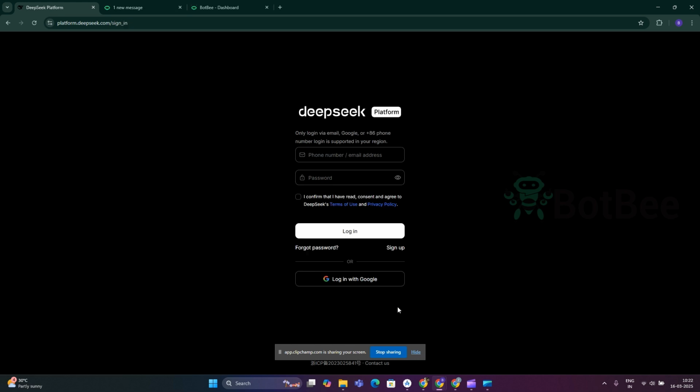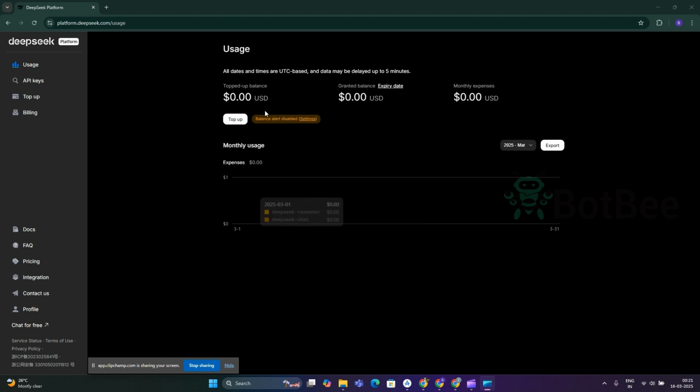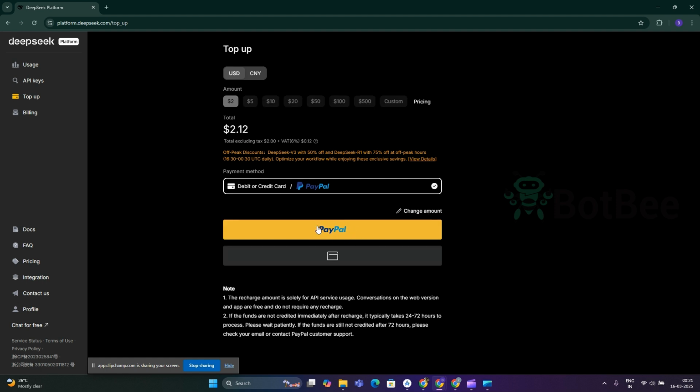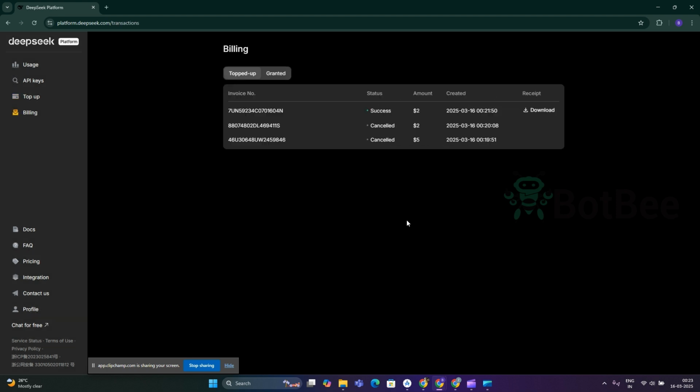I have already created an account, so I am using login. Using email ID and password, login to your DeepSeek account. To use DeepSeek AI, you'll need to top up your balance for API access. This ensures seamless AI-powered chatbot automation with BotBee. You can select your top-up amount and complete the purchase using PayPal or a credit or debit card for seamless DeepSeek AI access. I have paid successfully.